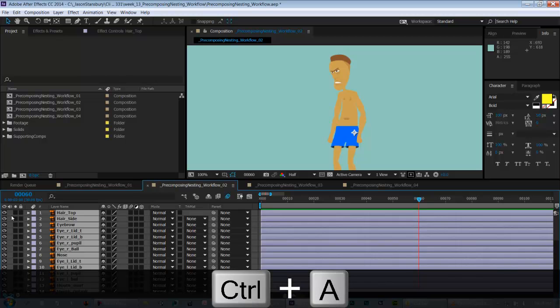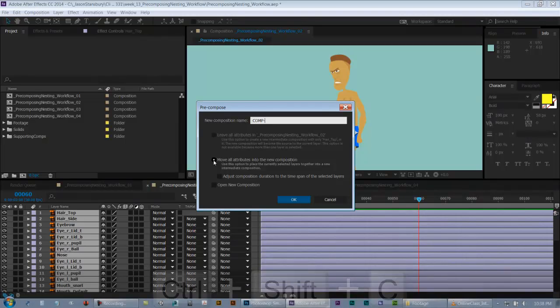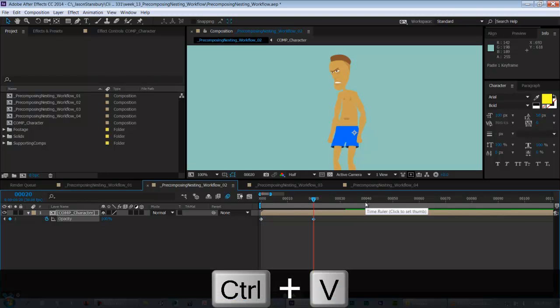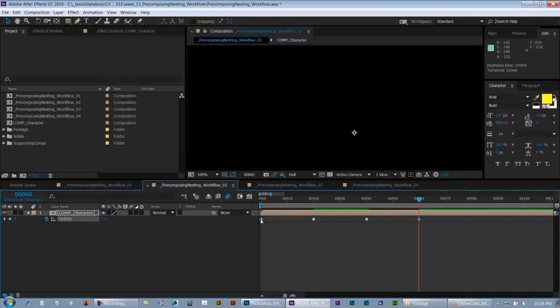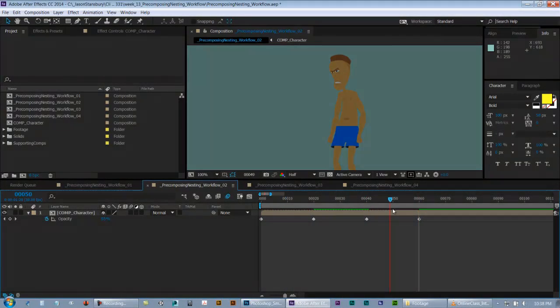So you can select all, pre-compose, comp, character, move all attributes in together, and that pre-composes it to one layer, and now you put the opacity change on it. And you can have it fade up from nothing, be visible, and fade out.